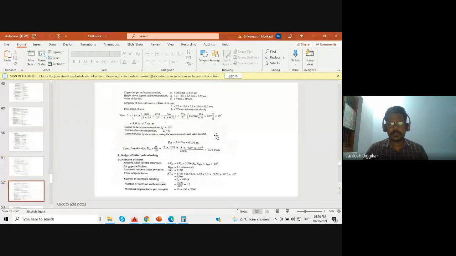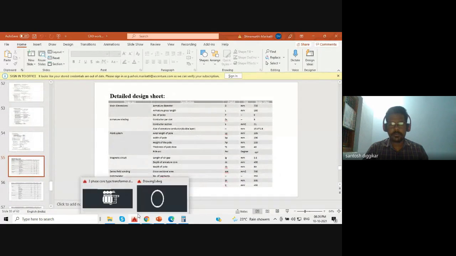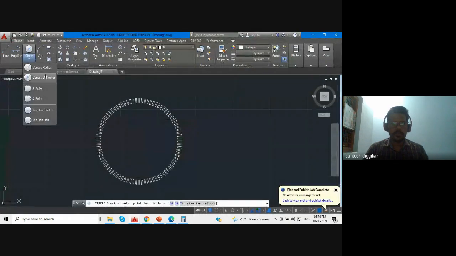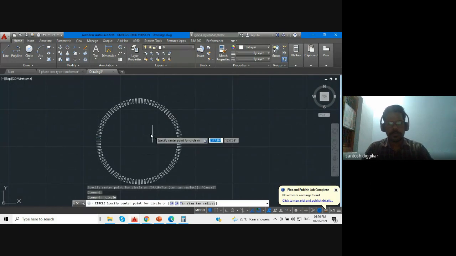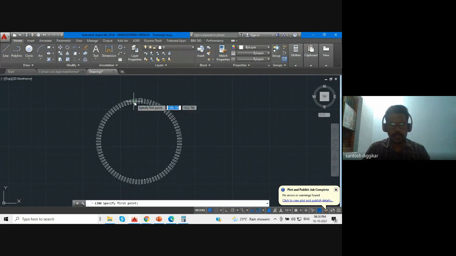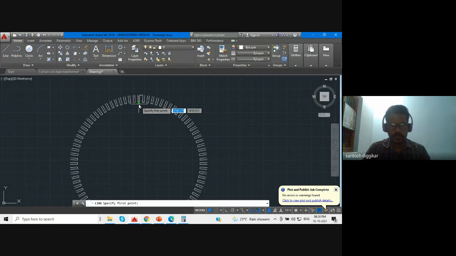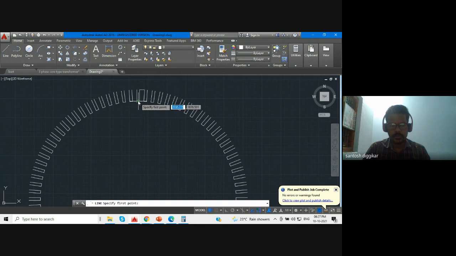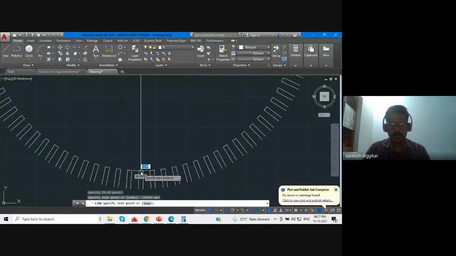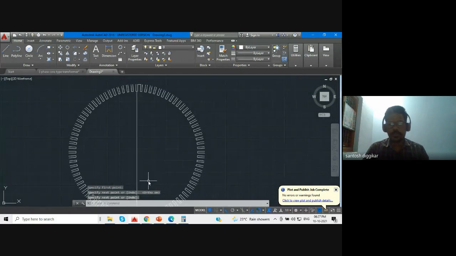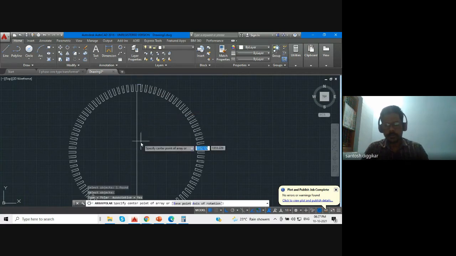So this is 720. So take a diameter. Otherwise, what we do, we join a line from this point, make ortho on, to this point. Now we can get the center. Okay. Now go for polar array, click, enter.